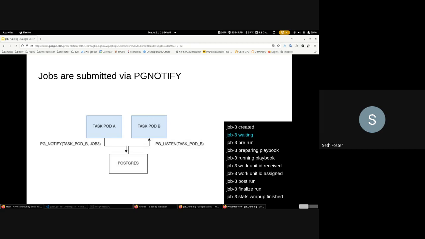In this example, the task manager is running on task pod A and uses PG notify to submit a job to task pod B. PG notify, as you can see, takes an argument, which is the queue name to submit to, and it also submits the job information. On the right side, you can see that task pod B is listening on a queue called task pod B. So this is how our system communicates from one task pod running in the cluster to delegating tasks to another task pod.